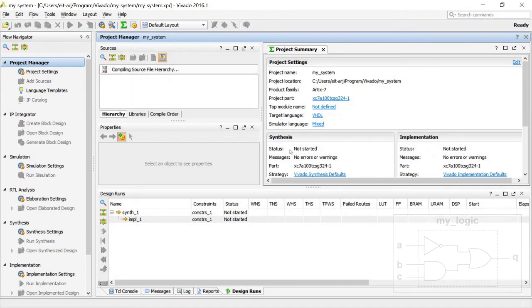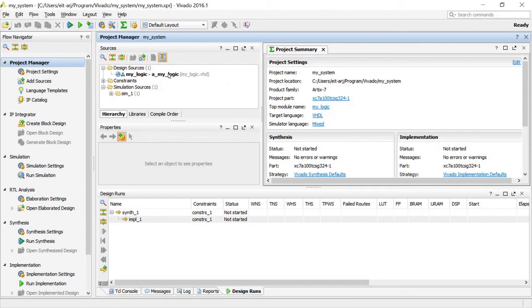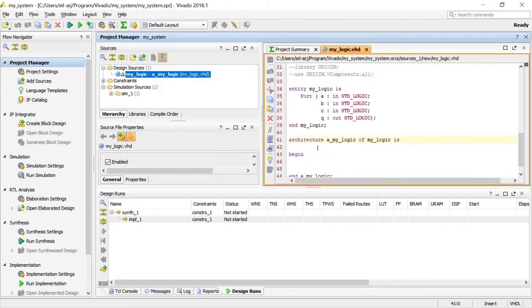So now Vivado will create a template for us, a VHDL template. And don't worry too much if you don't follow the syntax here. We will cover it in later lectures. So the file we added will appear here under design sources. So we can go ahead and open this one. And then we have the VHDL source code for this module or circuit.